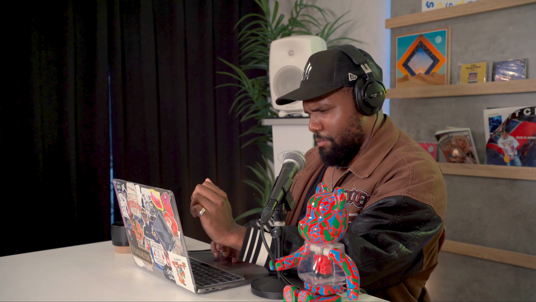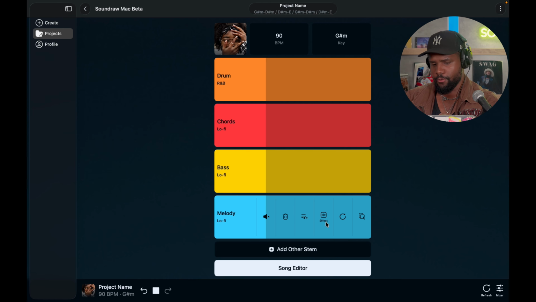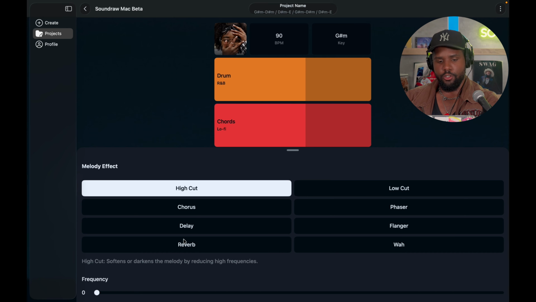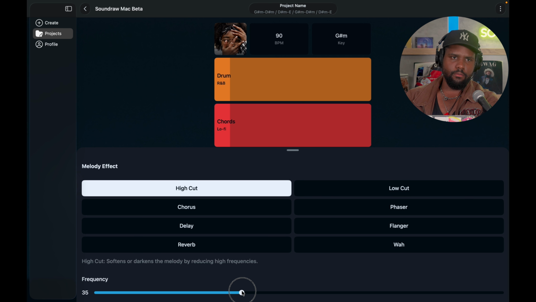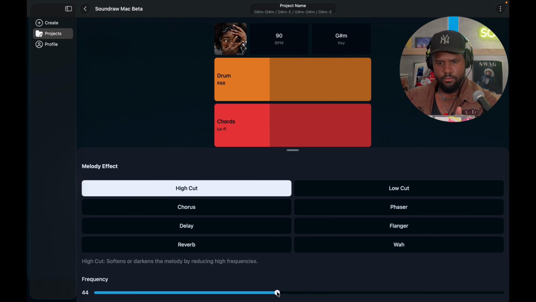I do like this melodic top line. It is a bit too bright for me, so I'm going to go to the effects menu and use the high cut feature. Within the effects menu, you have high cut, low cut, chorus, phaser, delay, flanger, wah, and reverb. Let's just use the high cut for now and soften it, bring it back in the mix a bit. Okay, this is perfect. Now it's in the background. If you want to add a vocal melody, it won't get in the way of the vocals.